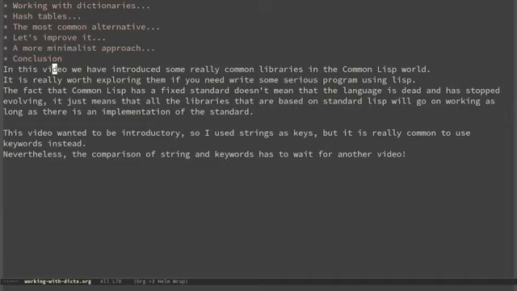This video wanted to be an introduction, so I used string as keys, but it's really common to use keyword instead. Nevertheless, the comparison of string and keywords has to wait for another video.